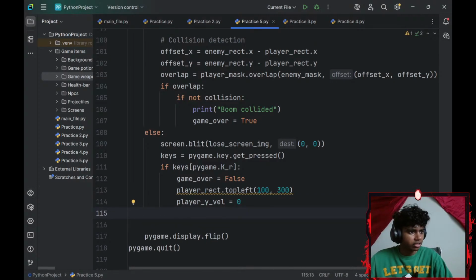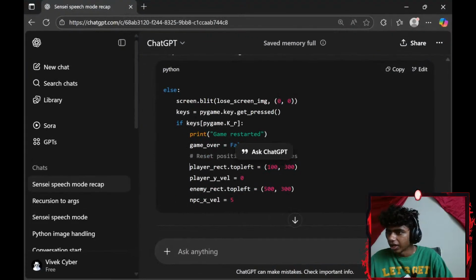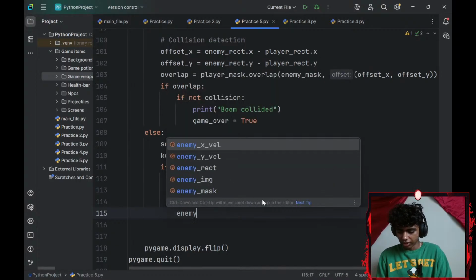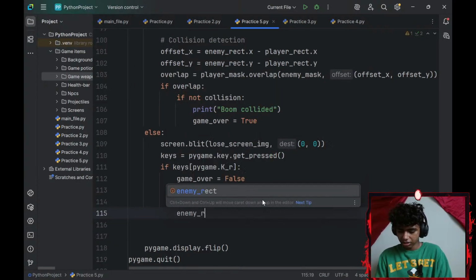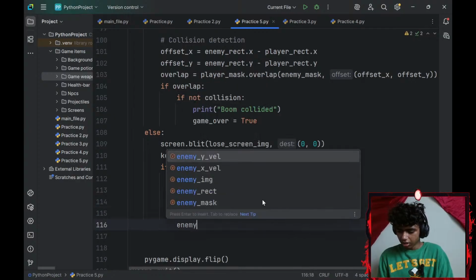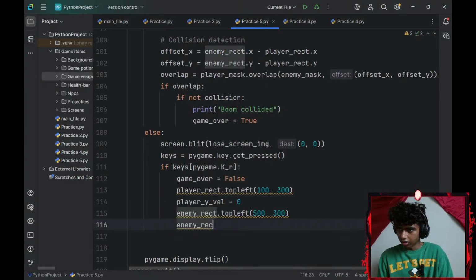Player_rect.topleft. Am I messing something up in that? And enemy_rect.topleft. I honestly never heard of the topleft attribute. So this is going to be 500 by 300. Then my enemy x-axis velocity is gonna be equal to 5.